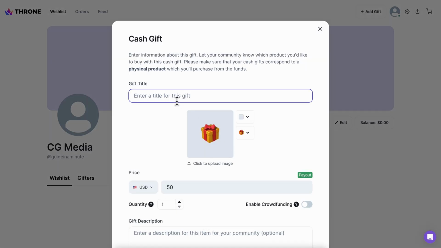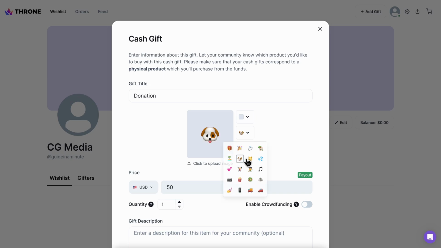Now we're gonna have to simply enter a title for this gift, so you can simply add something like donation. Then we can simply select the emoji and change the color if we want, or if you want, you can also upload a custom image.